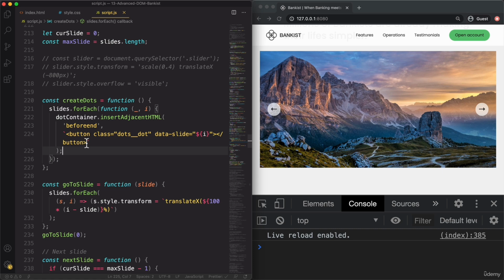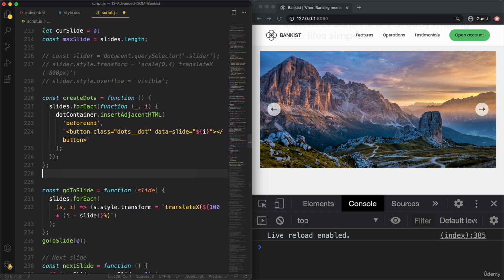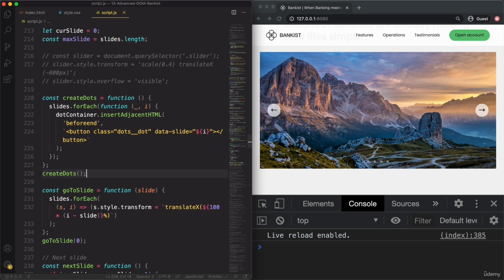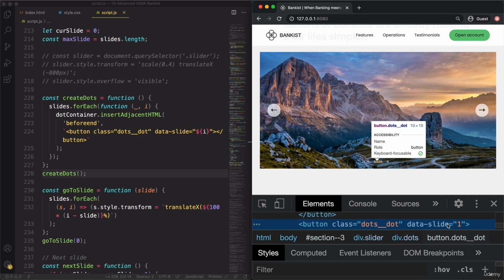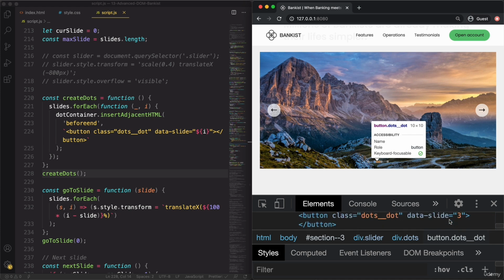Oh, and of course, we need to also call this function. So in the beginning, we need to call goToSlide and also createDots. So create dots. And I will organize this a bit nicer by the end. For now, let's just leave it like this. Oh, and you see, we have the 4 dots now here. All right, let's check them out here just to see the data slide attribute. And indeed, 0, 1, 2, and 3.